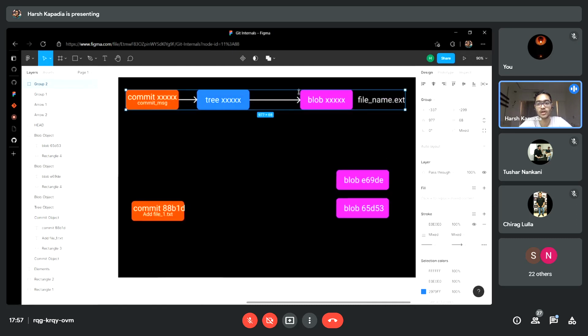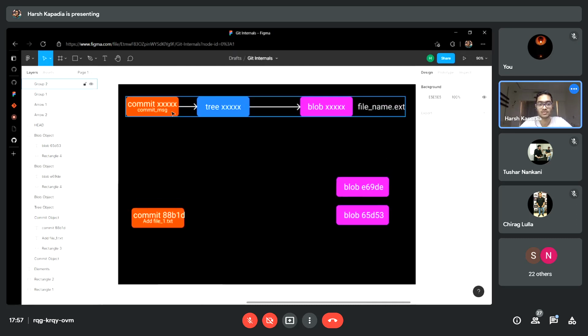Something like this is going on. Okay, so we have a commit message here. It's pointing to the tree. And the tree file is pointing to the blob file. Okay, and this is how Git is sort of creating a graph.